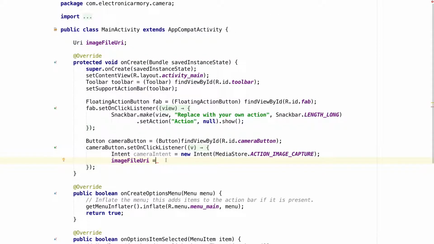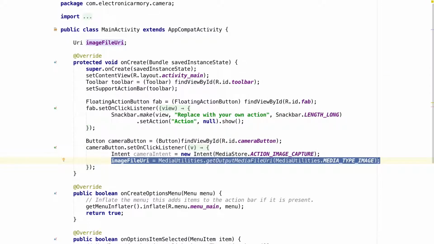And now that we have that class, media utilities, we can then get that file location. And that file location is going to be a JPEG image, so we pass in the constant to get that .jpeg file location. So this line of code returns a URI that we can then use to store our image in. We're not actually going to store the image in it, we're just going to give this to the camera intent and it will store the image there.